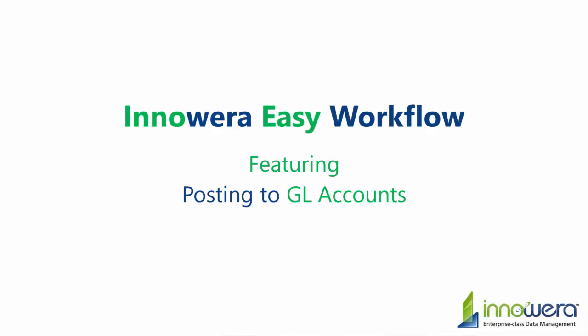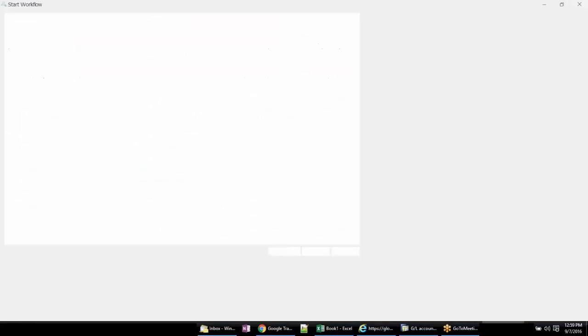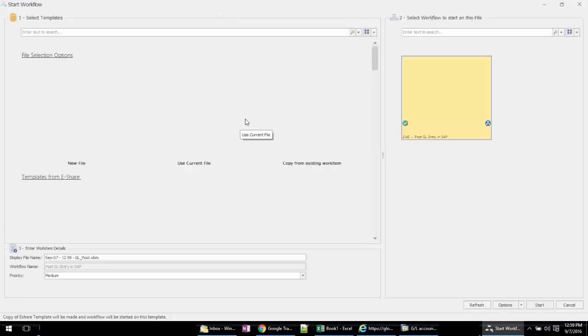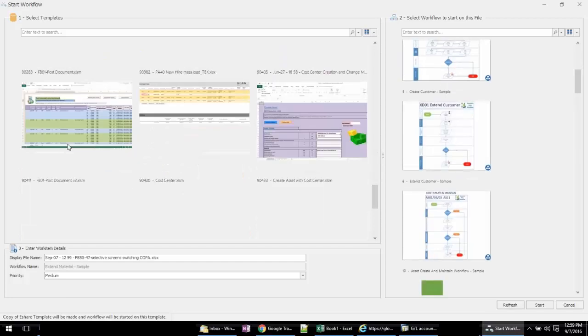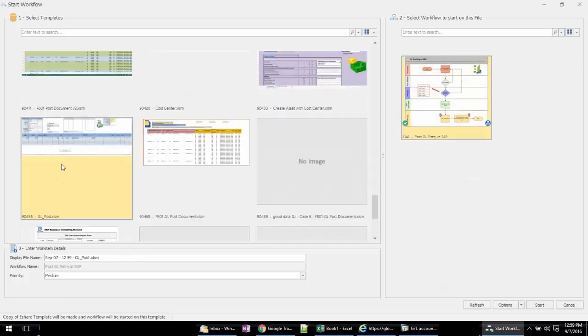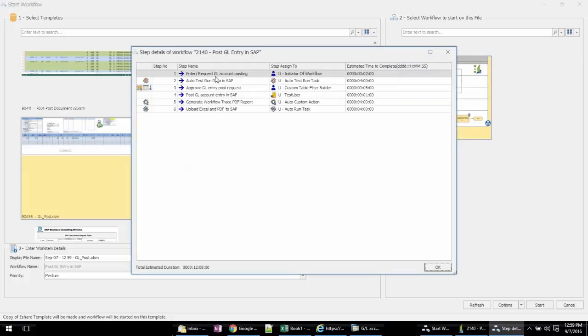What we have done is we have created an Excel-based workflow. We call it Easy Workflow, where you still start with your template that you might have. In this case, for example, I have this Excel template that we as a designer have already designed, and it has a number of steps.